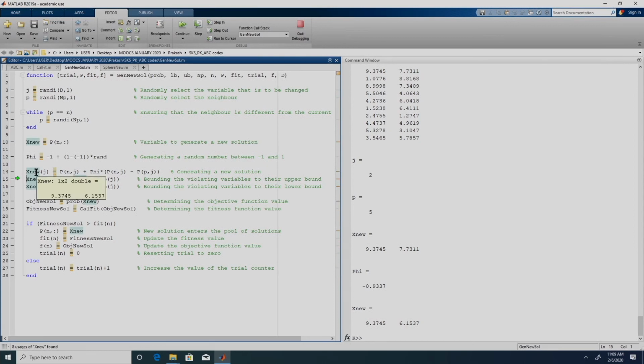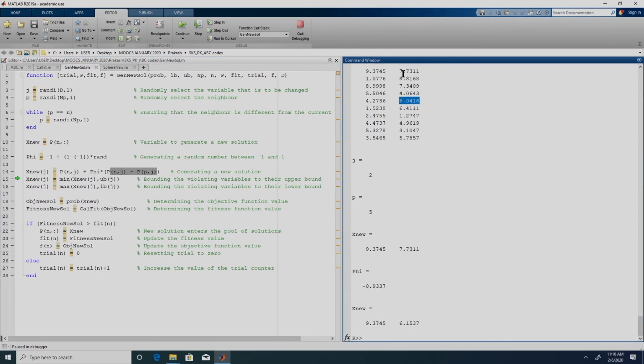So, that is the phi value, and then we plug it into this equation which we have seen. For x new, we need to modify only the jth variable; that is unique to ABC. For all the other 4 algorithms we were modifying all the variables. Here we will modify only one variable. The value of the jth decision variable of the new solution is the jth variable of the current member undergoing the employed B phase, plus phi into the difference between the current member and the partner that has been selected. We were working with 6.0418 and 7.7311, and what we have got is 6.1537.